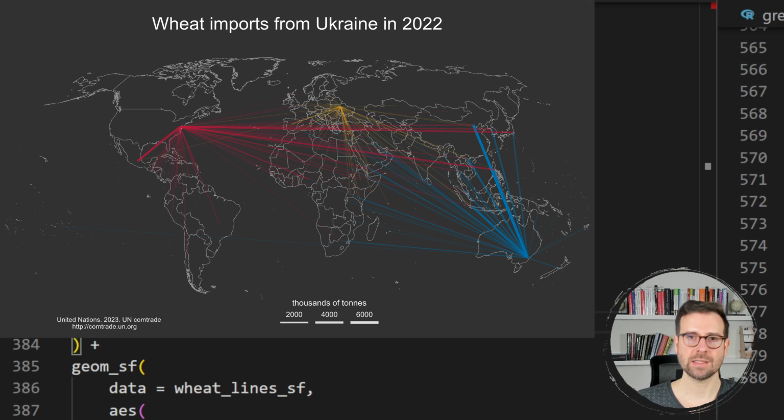And this is a really nice way to visualize actually what are the important exporters, but also what are the importers, the greatest importers, and whether there are some countries that may be importing from more than one of these biggest exporters of wheat. And that's all for today, folks.